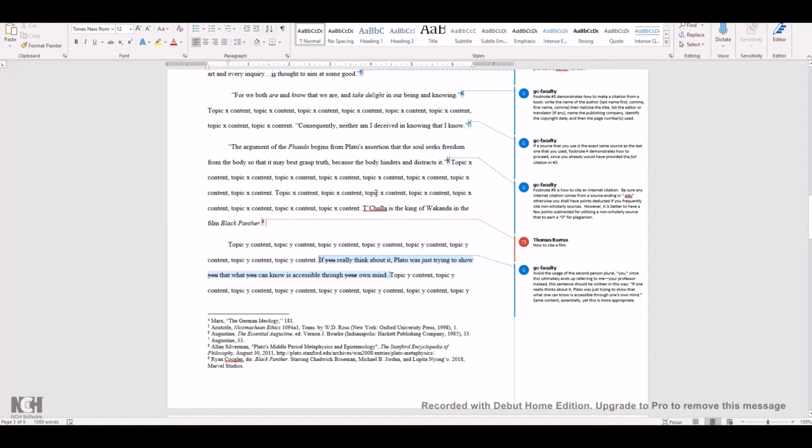So here's an example of what a quote looks like. Or an allusion. So for example, here's an allusion. This is not a quote. This is not a paraphrase. It's just "T'Challa is the king of Wakanda in the film Black Panther." That's an allusion. It still requires a footnote. So there you go, there's the footnote for what the film Black Panther should look like.